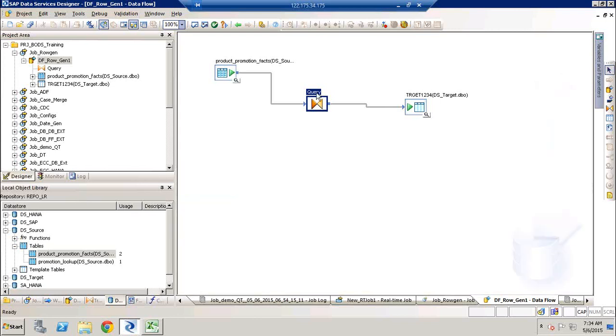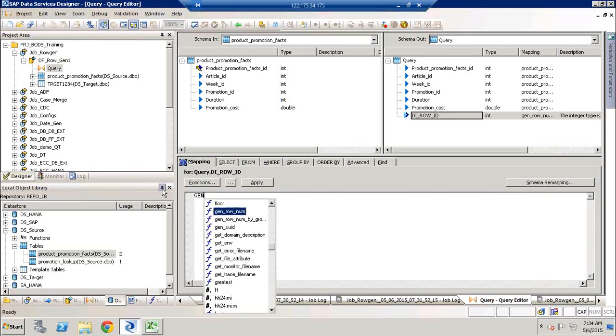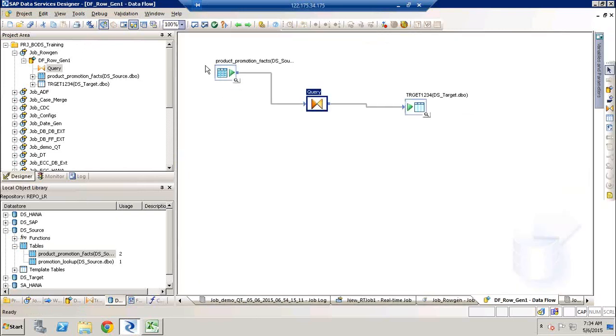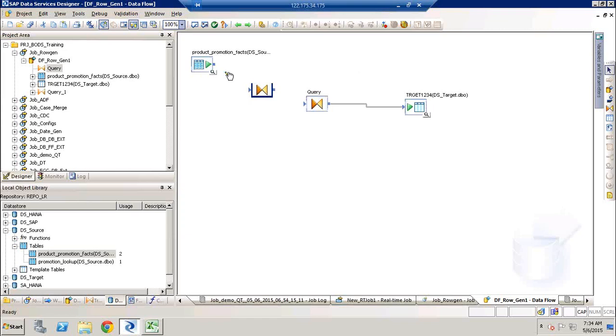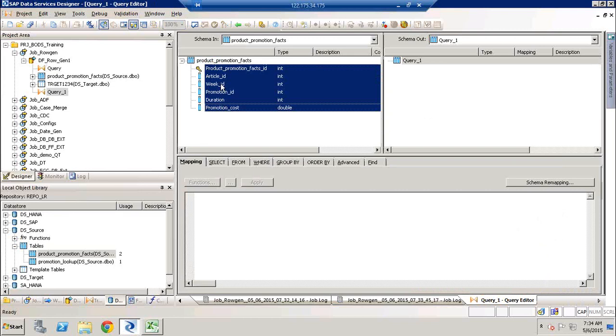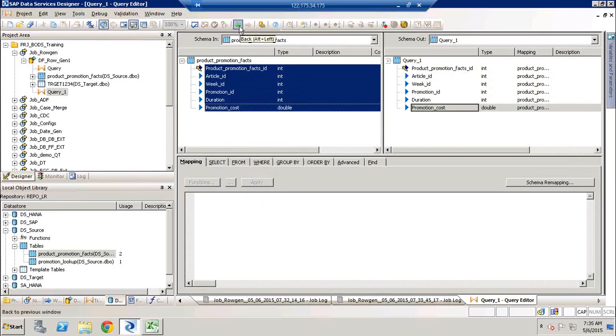So if I want to do a group by on row number, this is the function generate row number by group. So you are doing a grouping by activity here. If I'm doing that on my promotion ID, before that the data needs to be sorted. So use a query transformation to sort the data and then perform a group by activity. So keep this in mind whenever you want to use that function generate row number by group by.